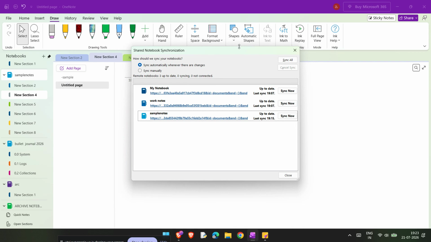A new window will appear called Shared Notebook Synchronization. In this window, look for the section labeled How should we sync your notebooks? This is where OneNote lets you choose whether syncing happens automatically or manually. Select the option for Sync Manually.